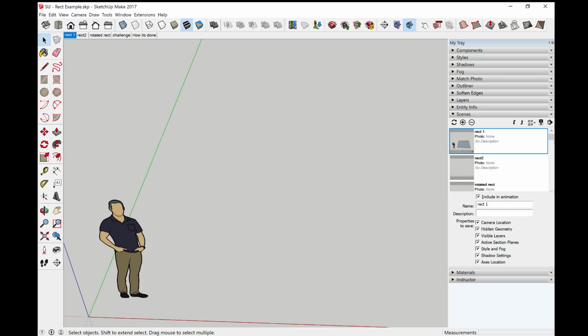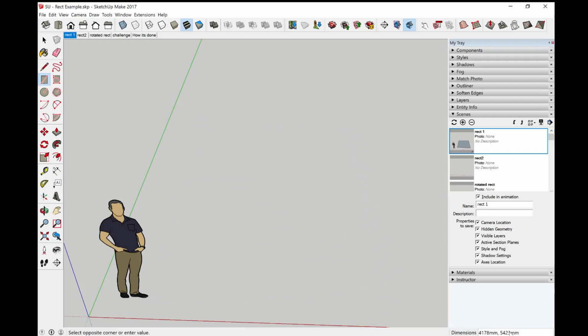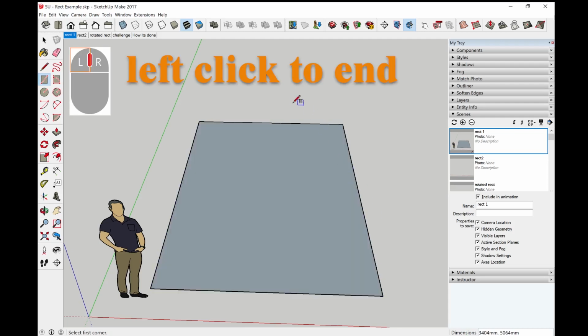So today, I'll be teaching you about the rectangle tool. For the rectangle tool, this is the icon, and the shortcut is R. It works the same way as the line. You left click once, you drag, and you'll notice that the dimensions are changing here. If you are satisfied with the size, you left click another time. Once you're done, your rectangle will be formed.